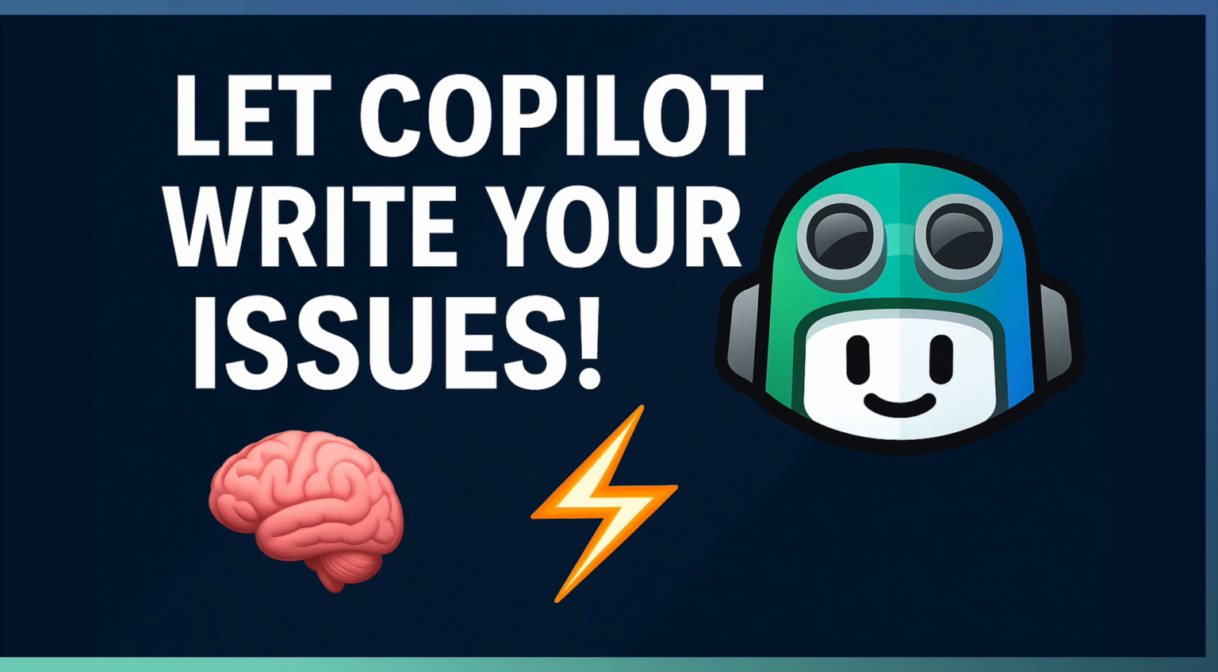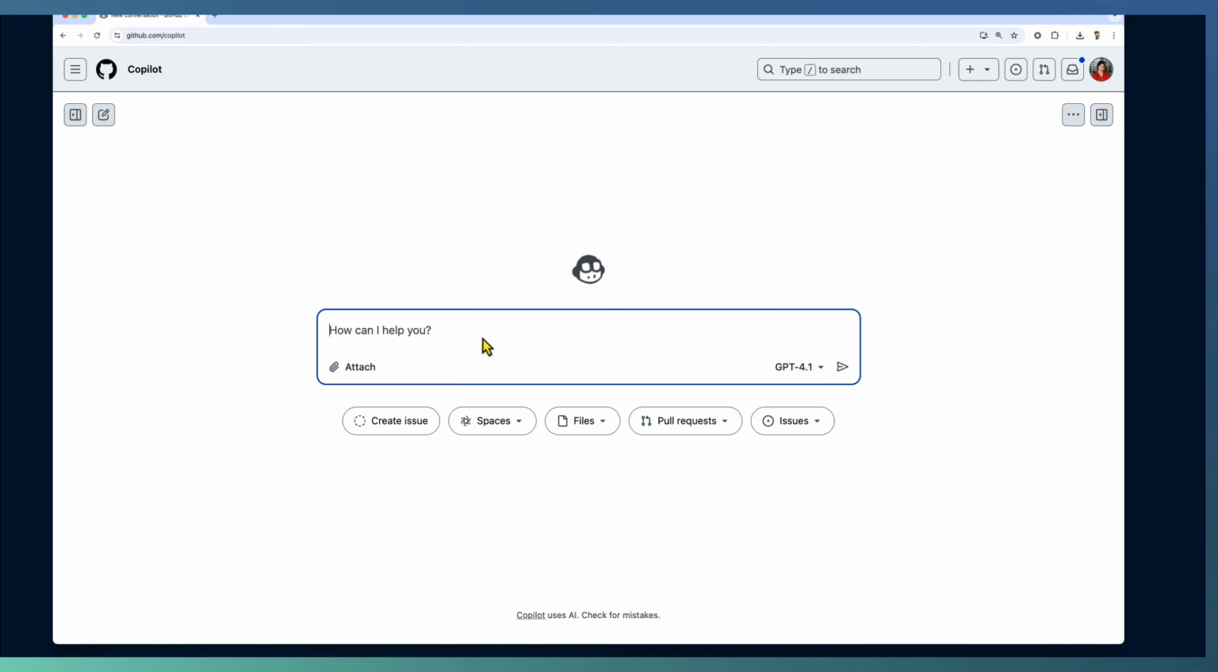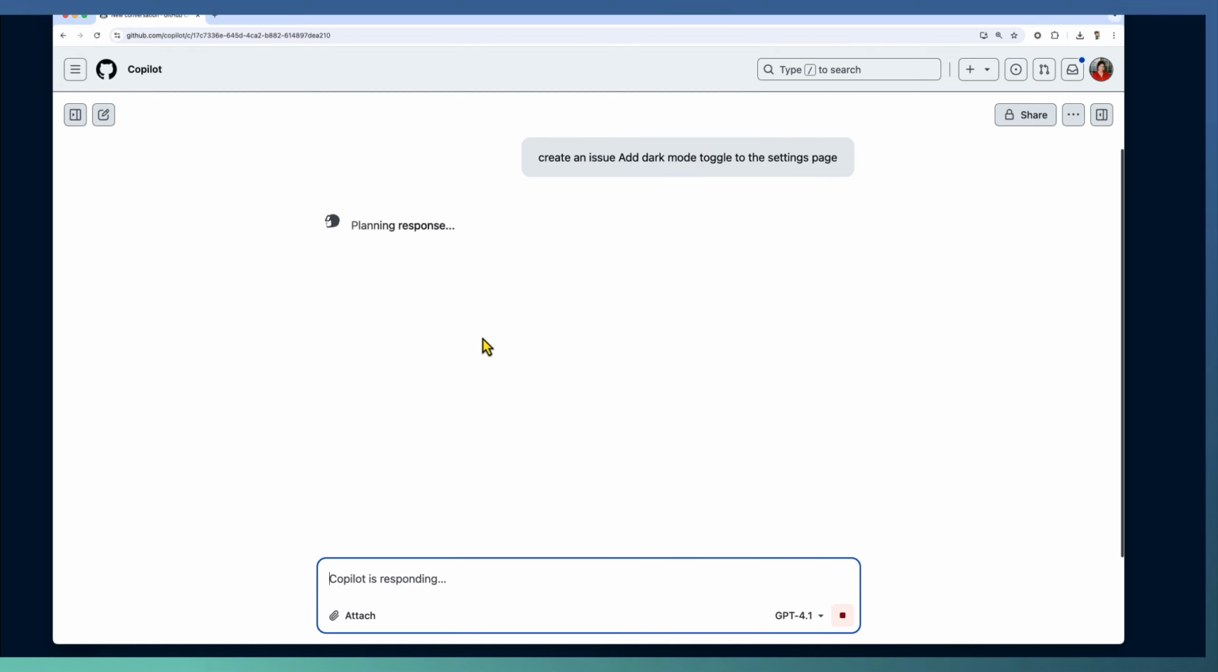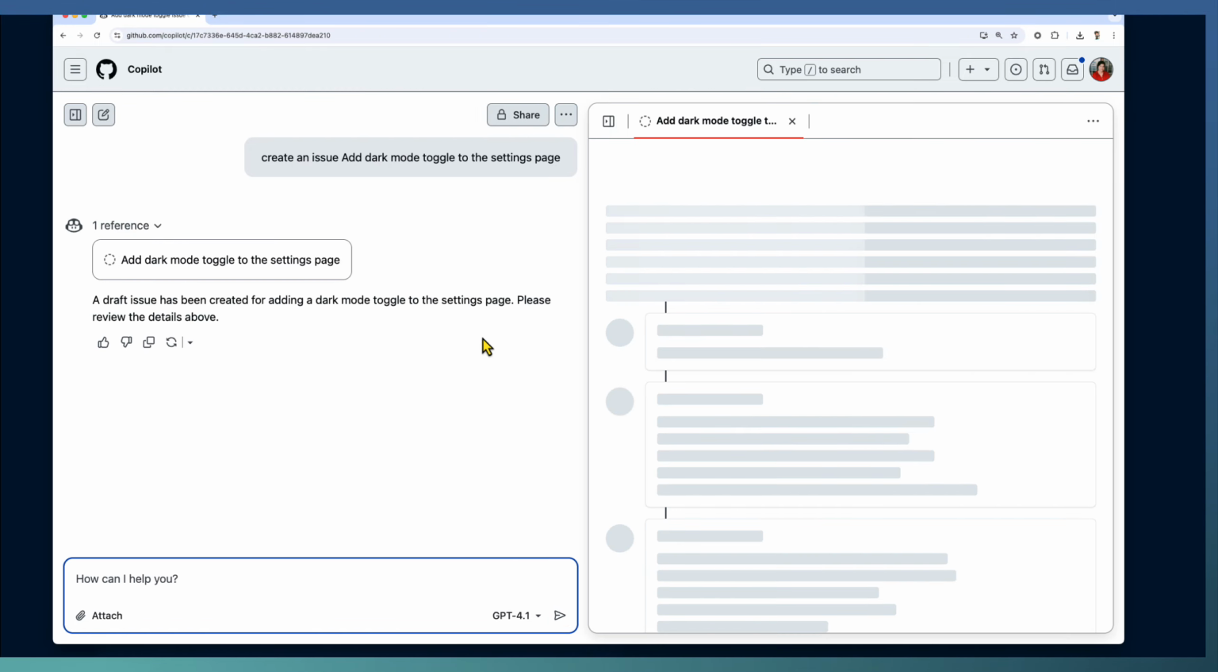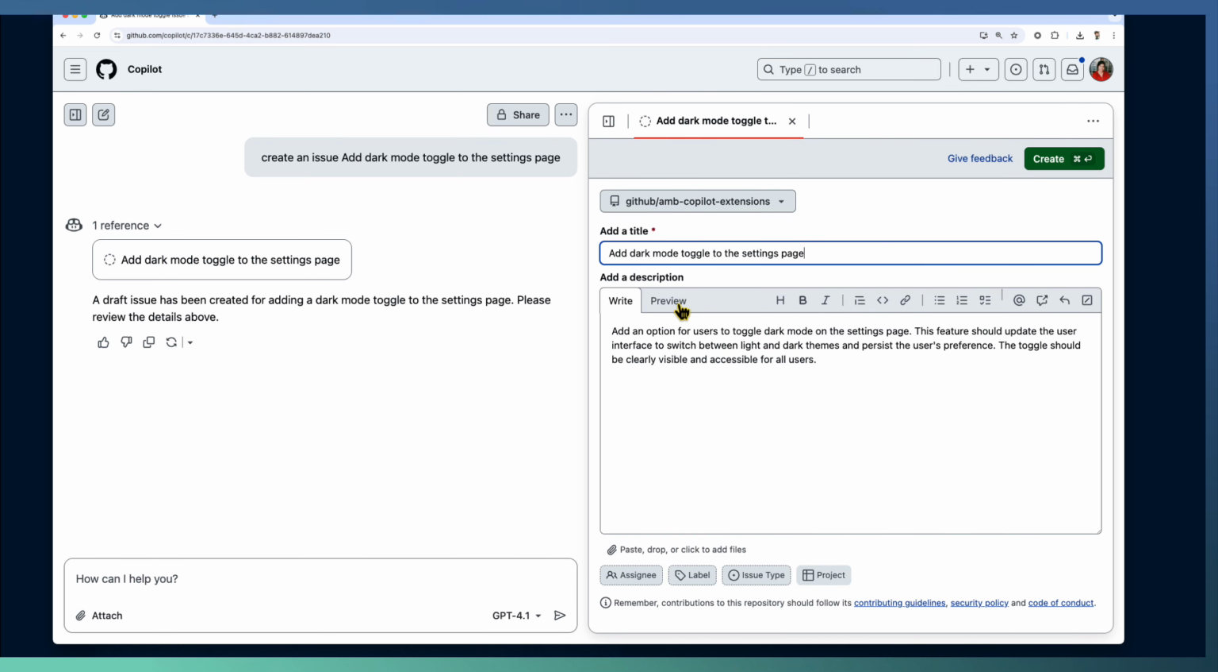We'll start with a simple prompt to create an issue. Opening the github.com immersive view and asking Copilot to create an issue for adding a simple requirement of a dark mode toggle for the settings page. Copilot suggested an issue title matching our requirement, and it's given a description that properly captures the expectation.